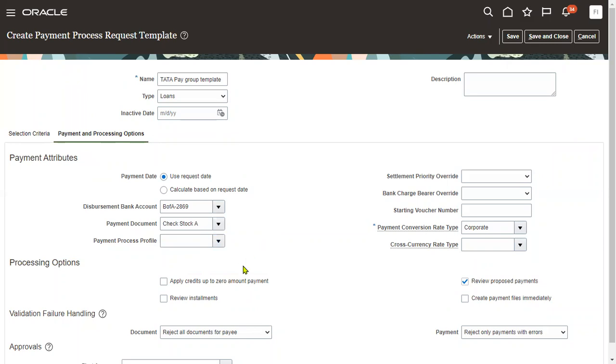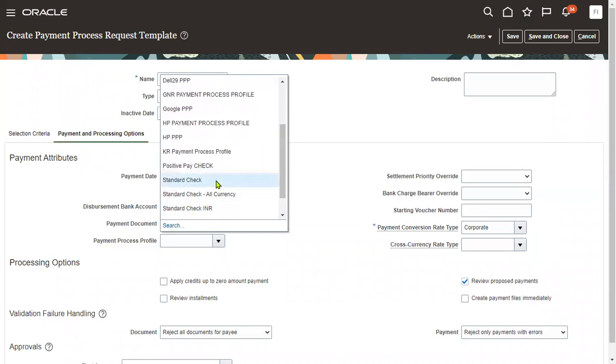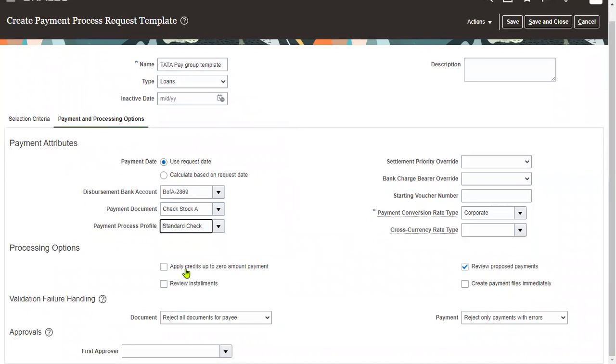We are going to use, you can choose any, let me go with the standard check format, and apply credit up to zero amount payment. In case there are any credit memos or debit memos, if you want to apply them, those can be applied. Do you want to review the installments? If we have any installments, it can be enabled here. Do you want to review the proposed payments?